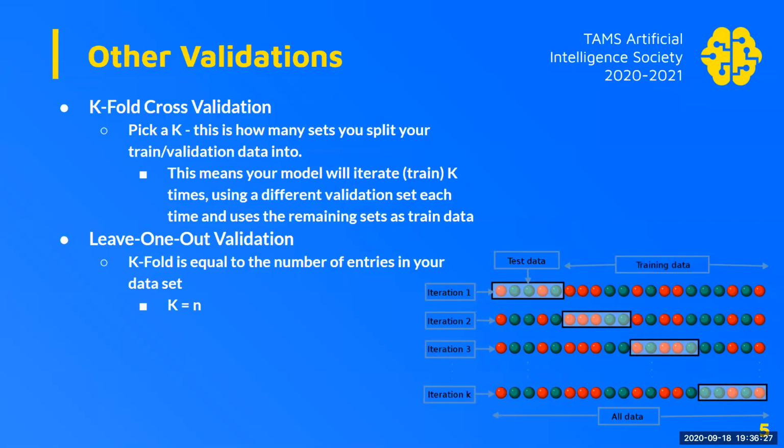Cool. So k-fold cross-validation and leave-one-out validation, these are different ways of splitting up your data set, and I think this is what Ajay was talking about, maybe. He DM'd me, but essentially k-fold cross-validation is a way of handling the split of your training data.